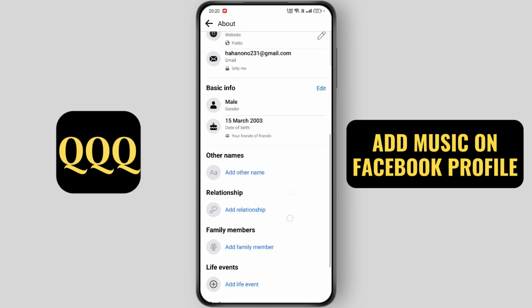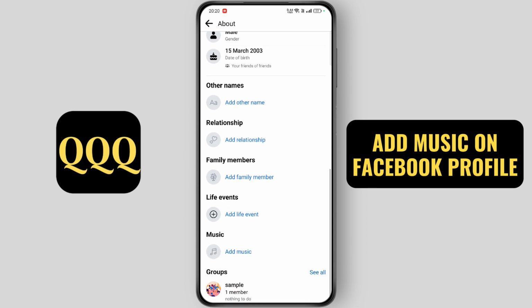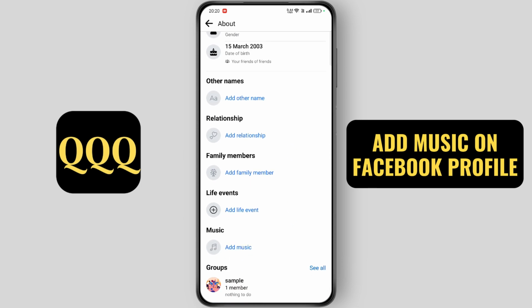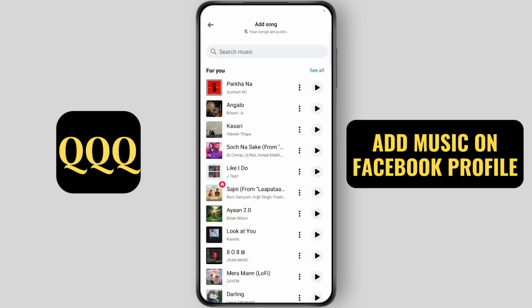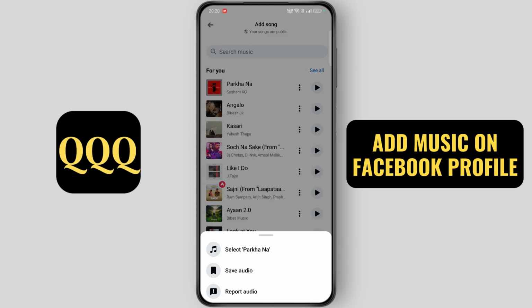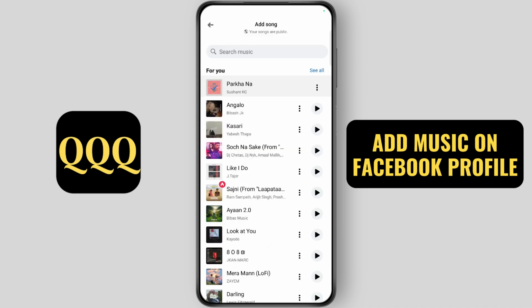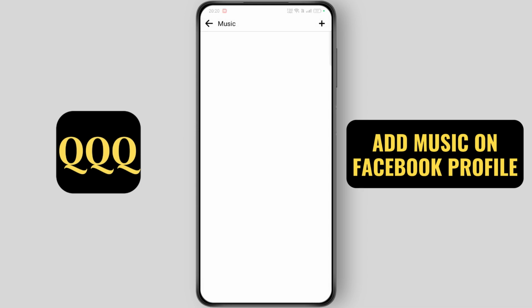Now scroll down a bit. Now tap on add music. Now tap on the plus icon. Now select any music. Now go back.